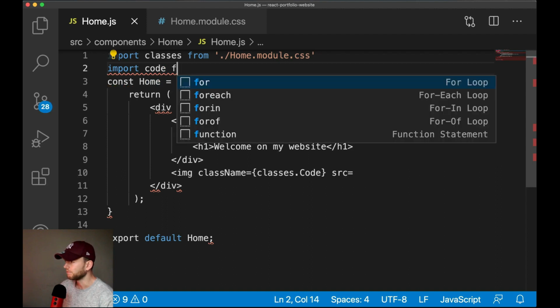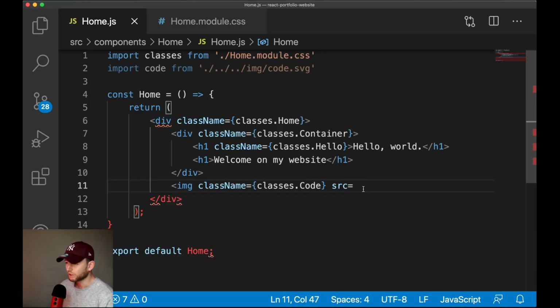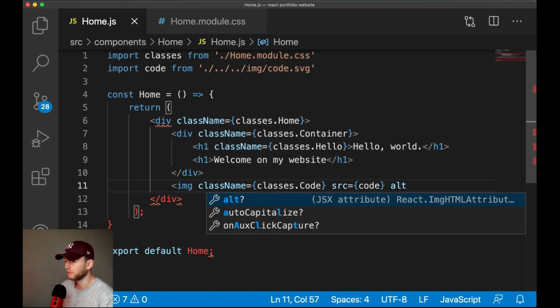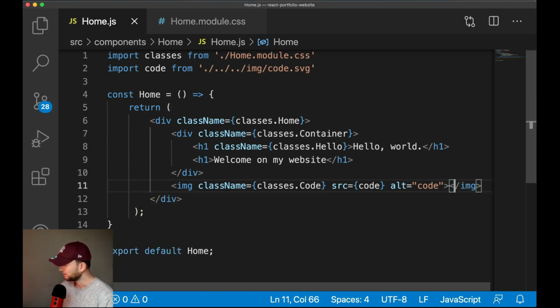Let's call this code from code.svg. So as a source, once we have imported it, we can inject it, or I don't know how you say it, but we can specify it as a source. And then there's also an alt property, and in here we specify the text for the image if the image for some reason cannot be displayed. So if it cannot be displayed, we will just print this text, and then we close the image.